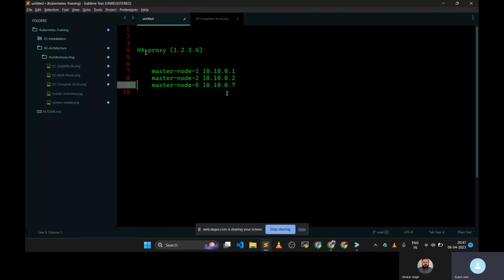It will query these nodes at certain intervals, and if these nodes are not sending the health checks, it means they went down. So it will not send a request to this particular node. It will send requests to all the alive nodes.